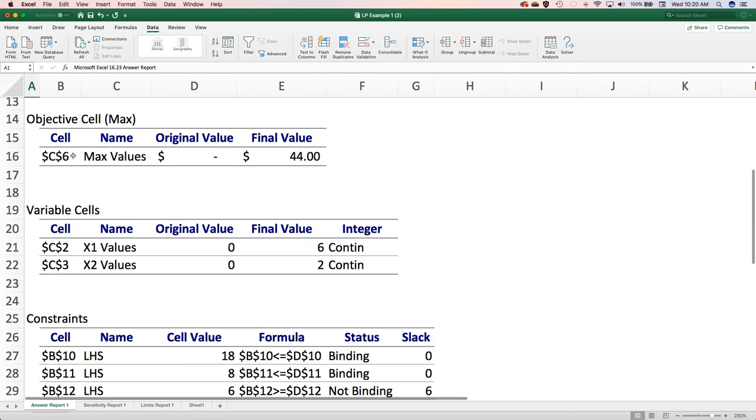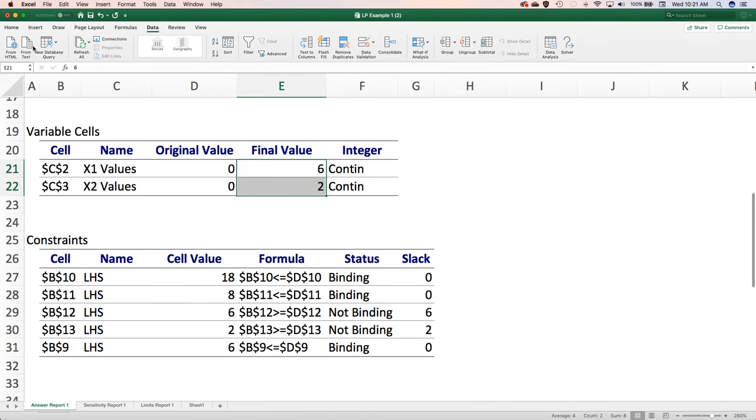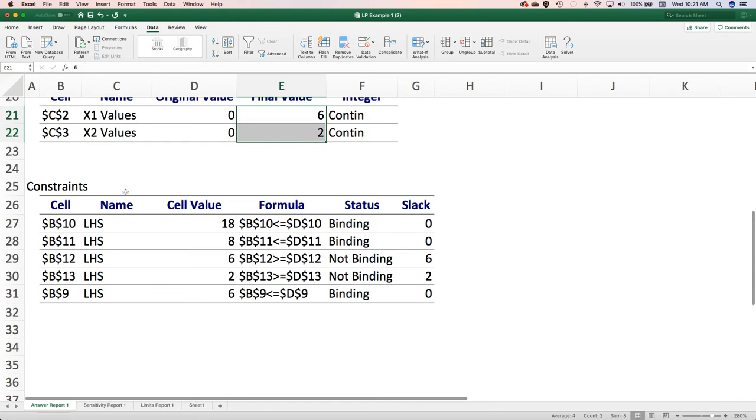So we look and we see on our objective function where we maximize the value, we find a final value of 44. We also see that the final value for that was to produce 6 X1s and 2 X2s. And we also find which of our constraints are binding. So when you have a slack of 0, that means it's a binding constraint.